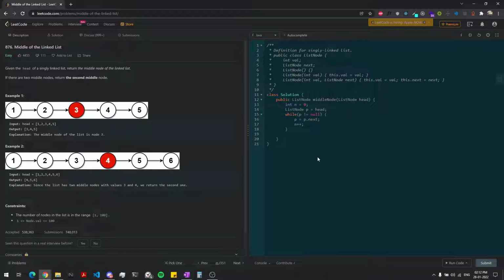Now after that inside n we will have the size because we start from here, n becomes 1, then 2, 3, 4, 5, then it gets here and breaks out, so we have 5. Now let me reset p because we will again use this p pointer to start from here. Now what we need to do is again move from head until n by 2.